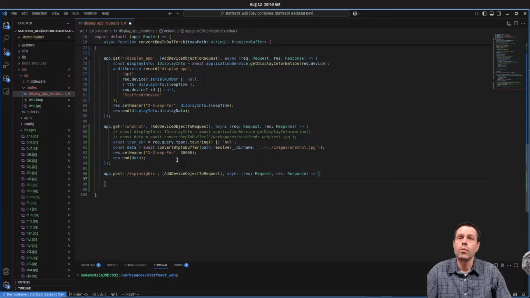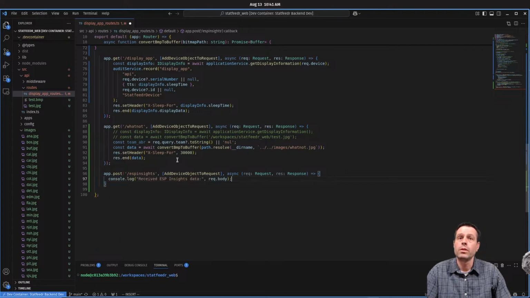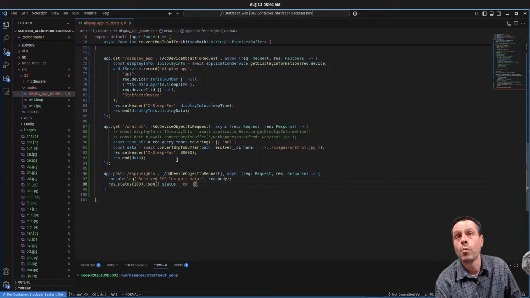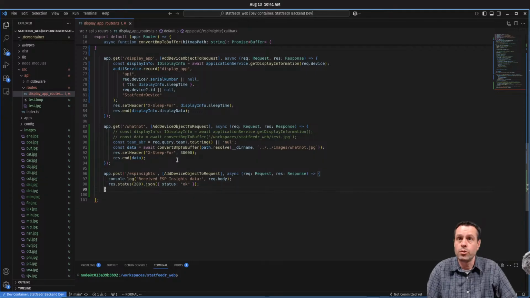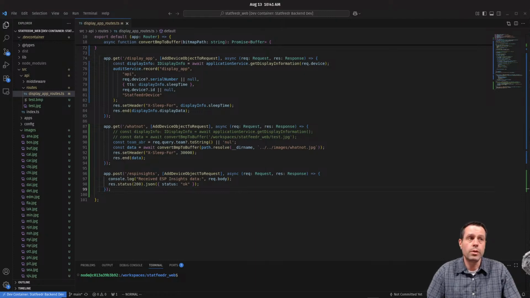Yeah. And then what I'm going to basically just do is a console.log of the body. And then we'll just respond with, I don't even know what we need to respond with. So we'll just try JSON OK. I'm sure it's deep in the SDK somewhere that we could look at that. But for now, we'll just do that. And so we should be able to post data to ESP Insights on this machine, which, let's get a terminal open.